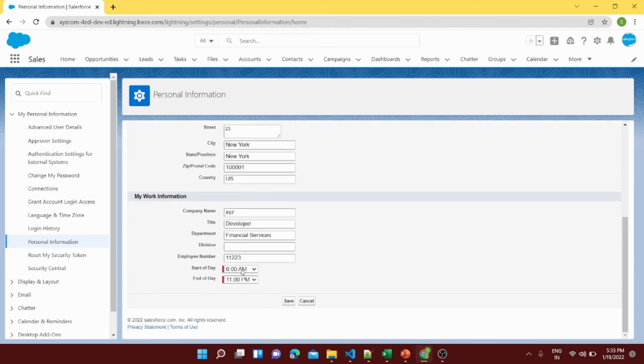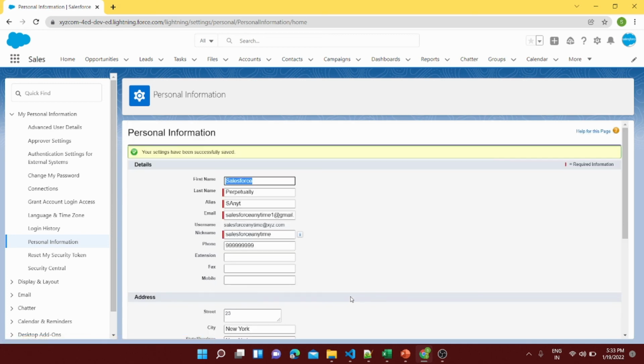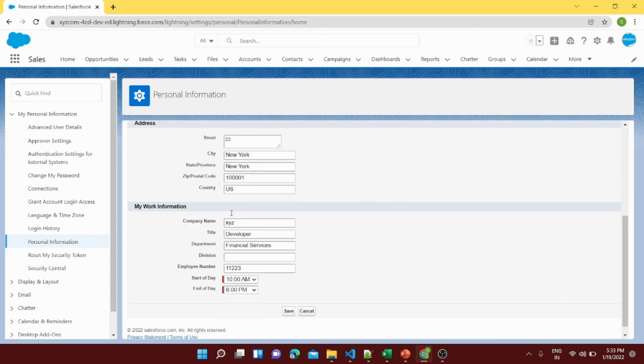Start of the day, like when we start our work, I will make it 10 a.m., and end of the day will be 6 p.m. Okay, I'll click on Save, so that information will be saved. Here you can see the success message that your settings have been saved successfully.